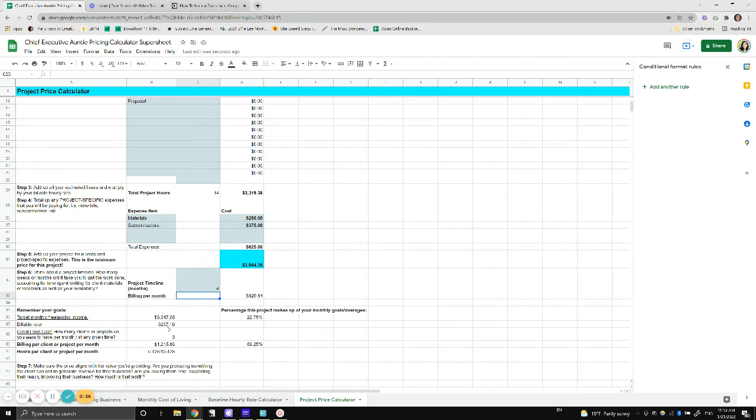And then this will calculate how much of your goals that this project will make up for you. So these are just for reference. Again, they're averages or goals. They're not set in stone, but just things for you to think about. If this number is lower than 100%, you might want to think about charging a little bit more. And then finally, before you send it, sleep on it and decide if it aligns with the value you're providing.